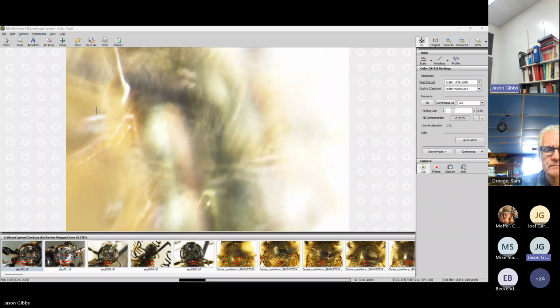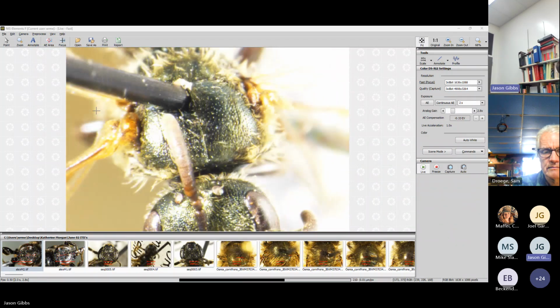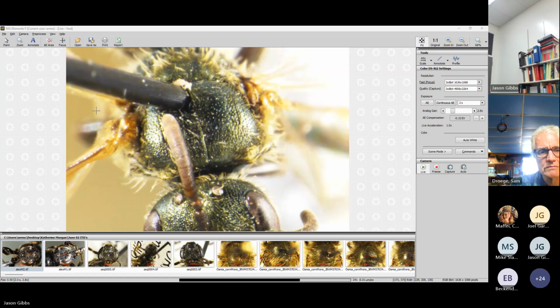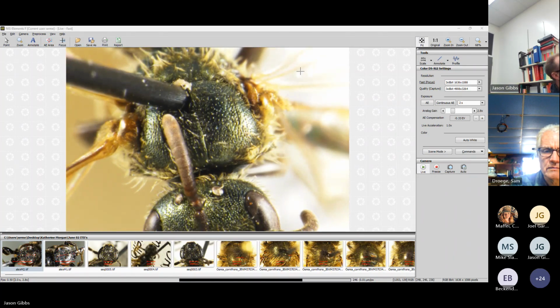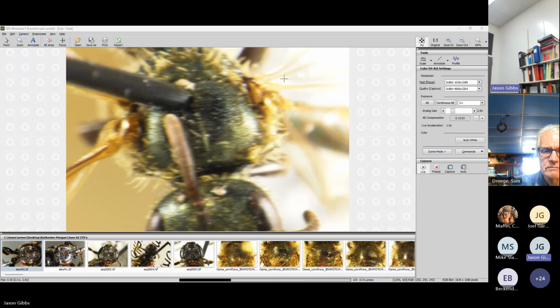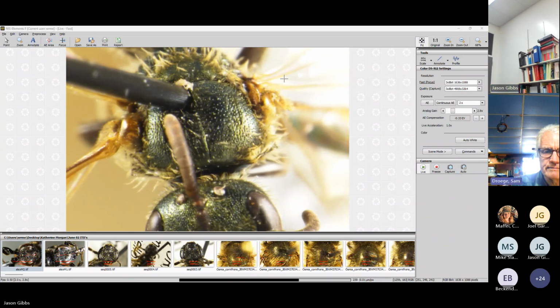I don't know if that's going to show up really well. That's the scutum. You can't really see it very well from this angle, but it's microsculptured.